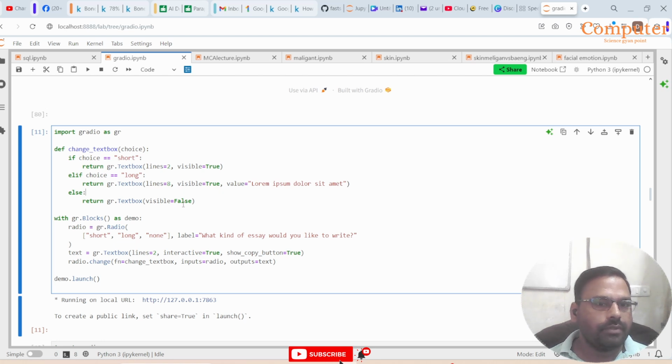Else visible is false. And next is with gr.Blocks() as demo. Radio is equal to gr.Radio button. We are passing 3 parameters: short, long, and none. Label: what kind of essay you want to write. Text is equal to gr.Textbox, lines is equal to 2, interactive is equal to true, show copy button is true.